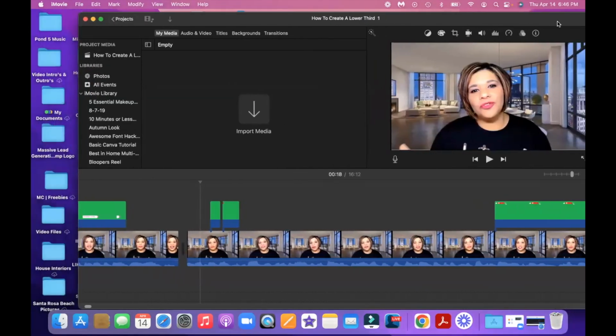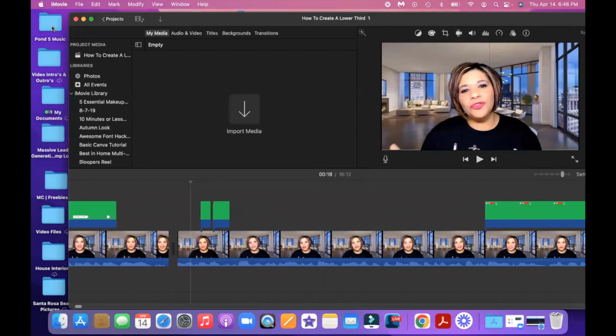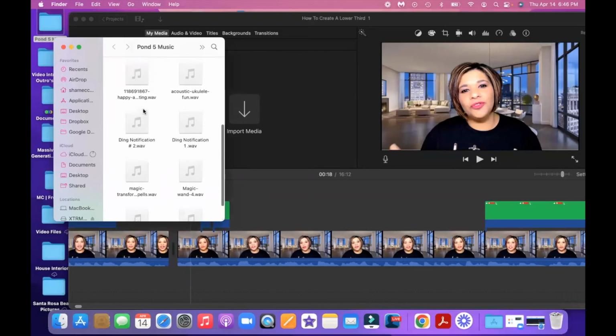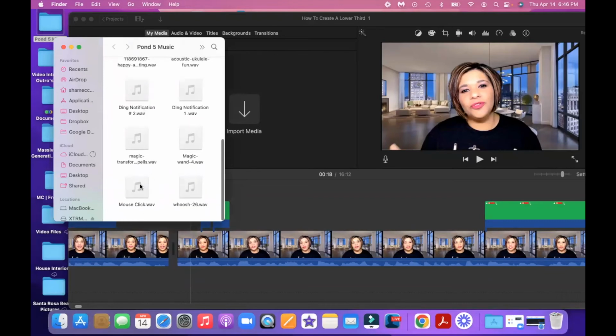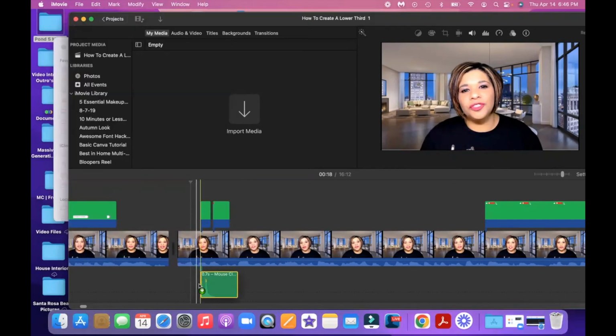So over here, you'll see I have a Pond 5 folder on my desktop. So I'm going to just click that, and then I'm just going to look for mouse click. And I have this one right here labeled mouse click. So just click it, pull it down here, and we're going to pull it down to this third line.